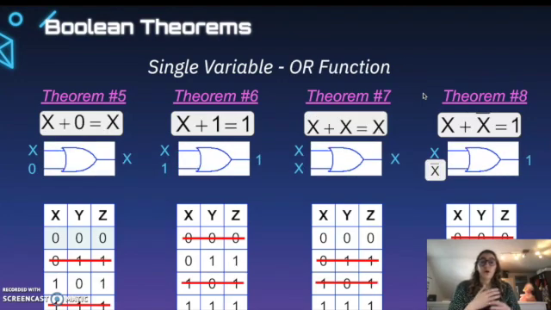So these are our single variable OR functions. The last slide was AND, this slide is OR. So we have theorems 5 through 8 that are single variable and focus on OR. Again, in this case, our variable is x. Anytime we have x OR 0, we get x; x OR 1 is 1; x OR x is x; and x OR x naught is 1. If we look at the truth tables, you'll see lines crossed out. That is just exemplifying where these theorems are true inside of those truth tables.